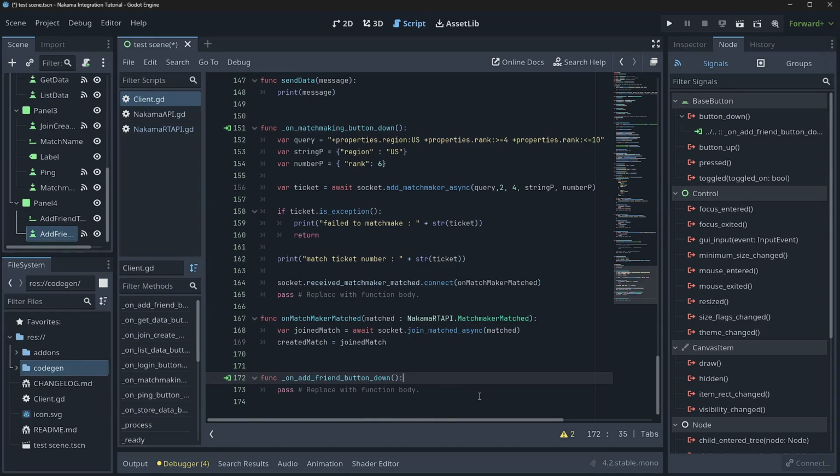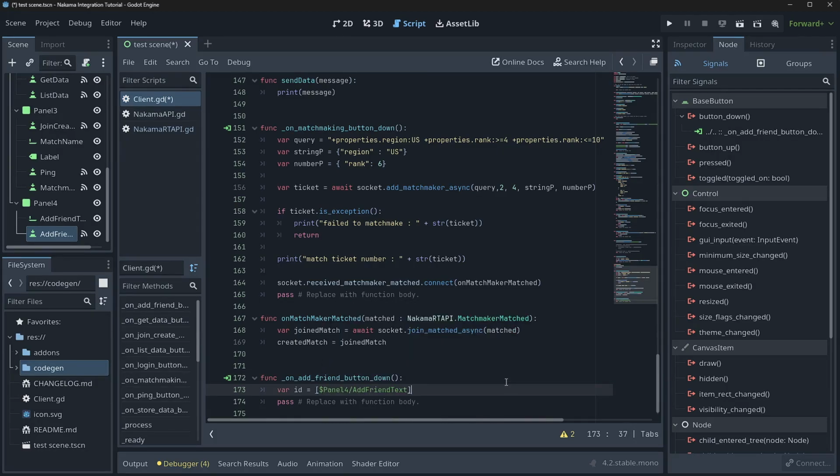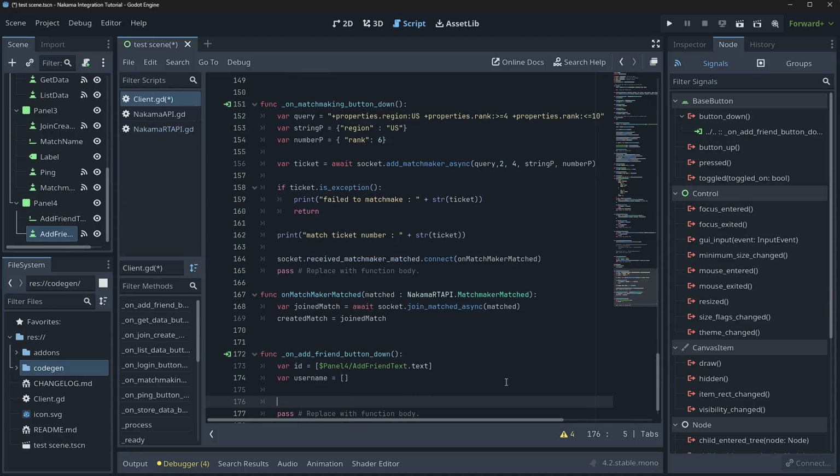All you need to do is come in here and get some kind of ID parameter. So we'll say var ID is equal to bracket bracket $AddFriendText.text. And that's basically all we need to do to get back that information. We also can go by username as well. So we can say username is equal to bracket bracket, and then we can put inside some kind of username there. And then we can go and add that friend.